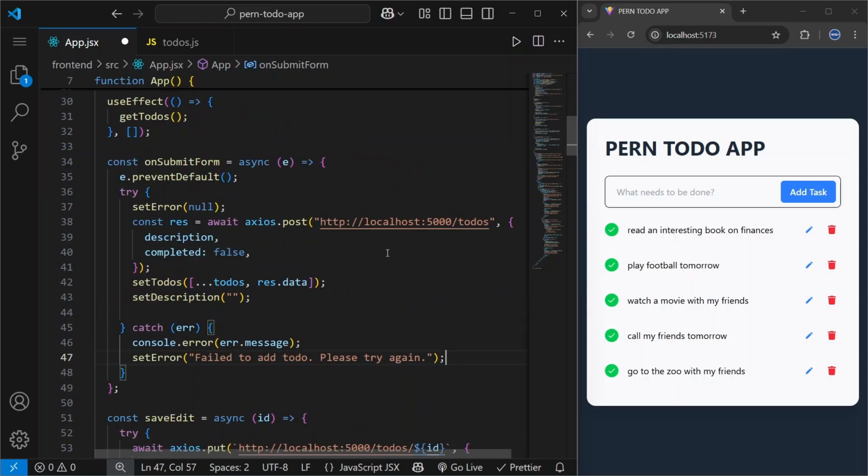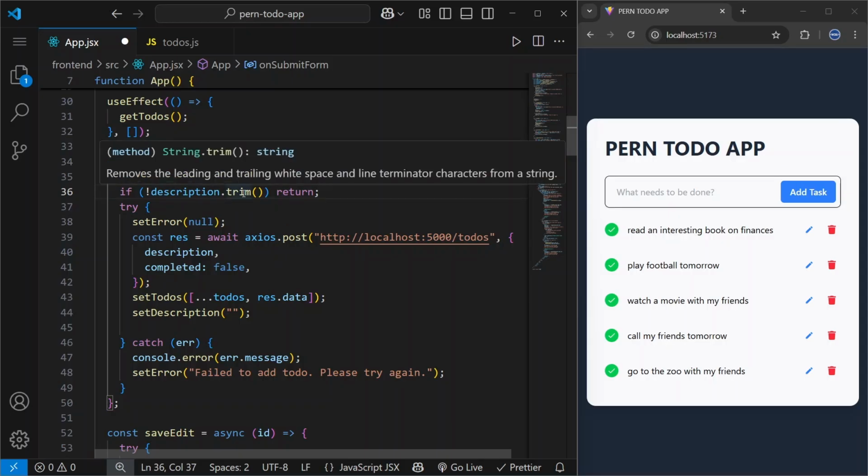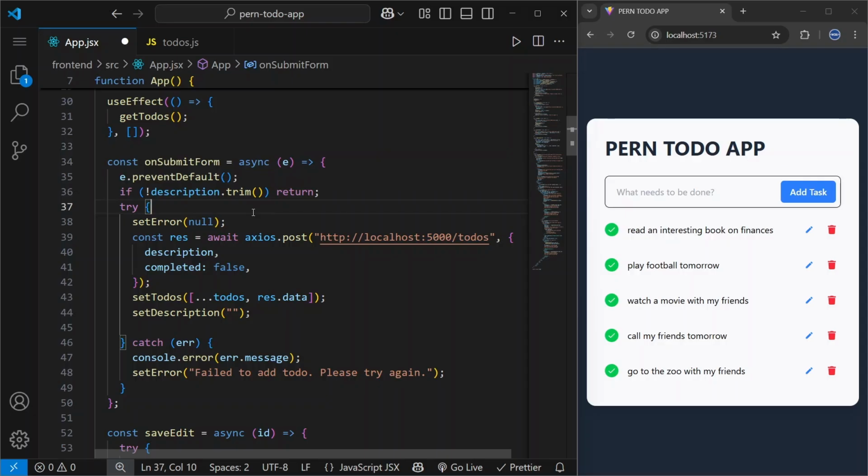Okay. Also, if description isn't provided, we can stop this function from making an API call. So for that, we can say if there is no description, we can just return, and this API call will not work. So if we hover over trim, you can read it yourself. Okay, so let's save it.